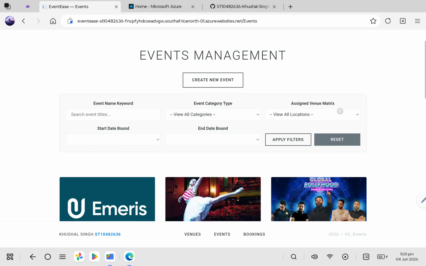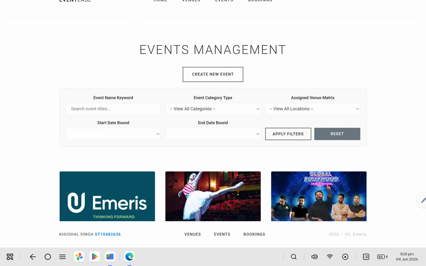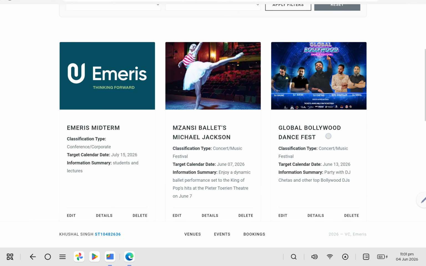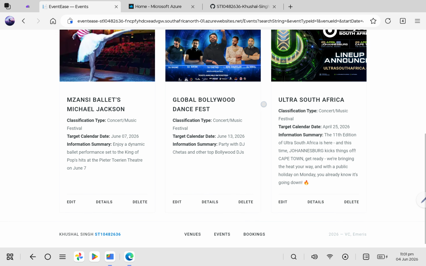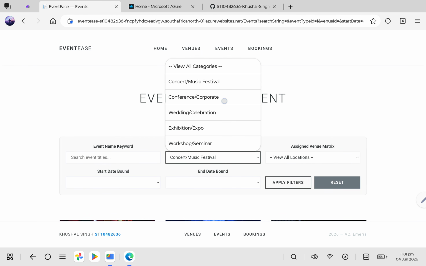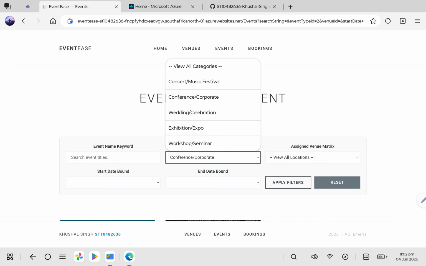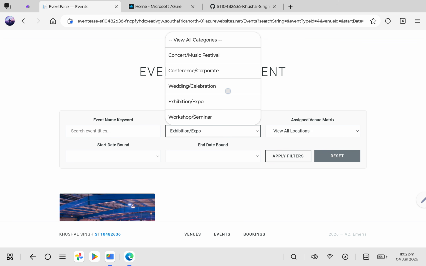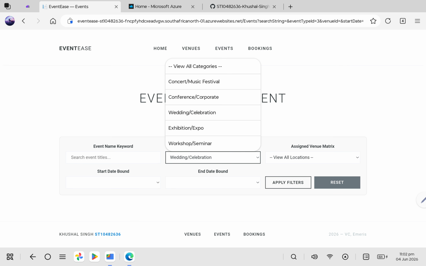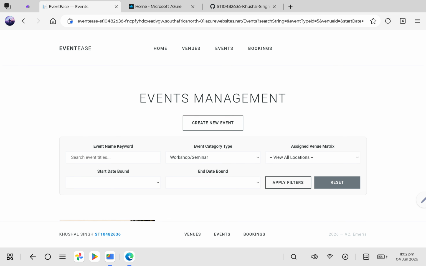If I go to events, I can manage all of my events over here. So currently the events are able to be searched. I can filter it by categories. Concert, apply filter, shows all the concerts which are happening. Conference is the conferences which I have filled in. Exhibitions is Comic-Con. There shouldn't be any weddings because I didn't add any. And workshops is this workshop. If I reset it, it shows everything back to normal.